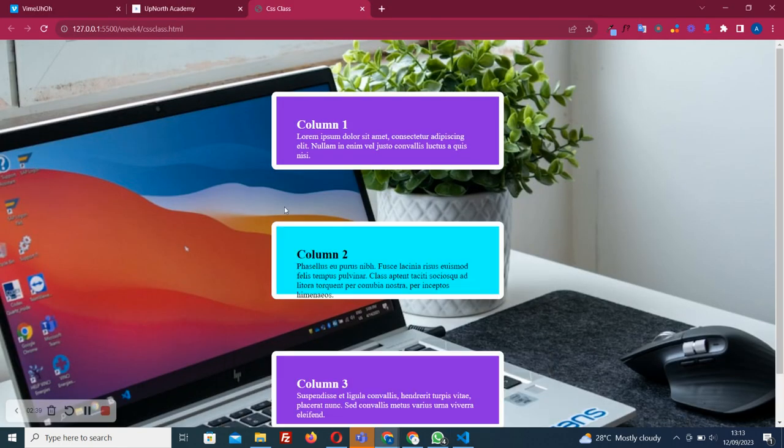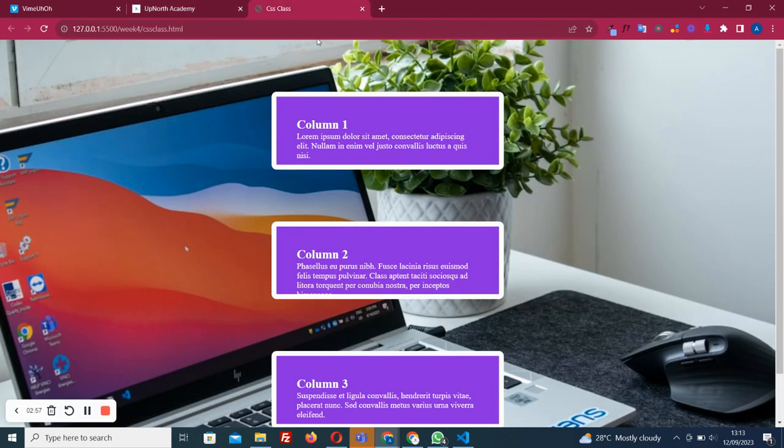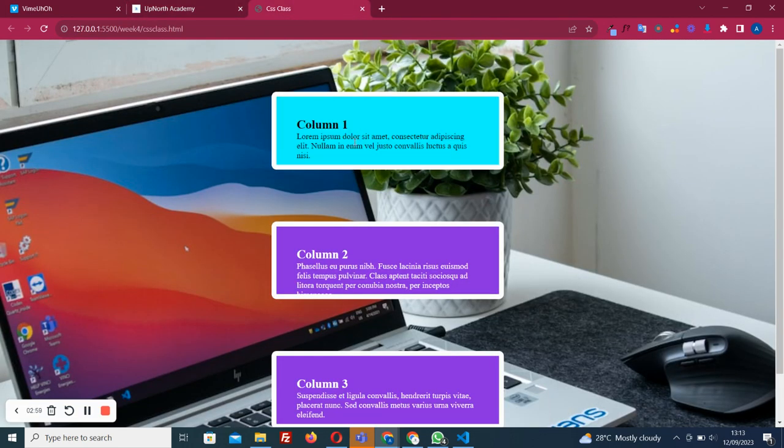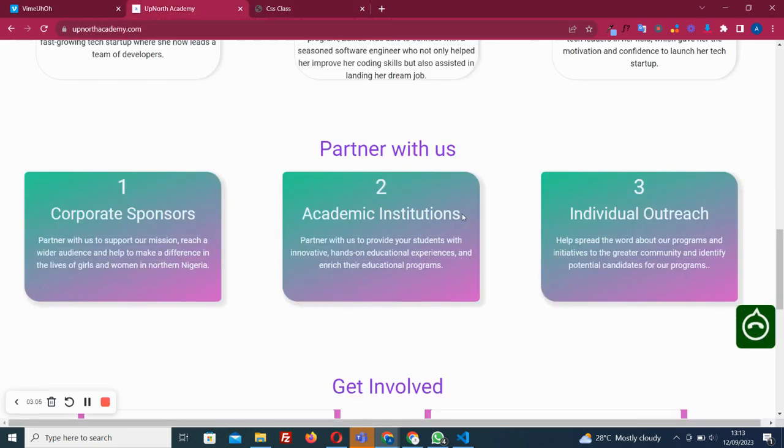Let me show you something here. In our previous class, you see these three columns of div. This is inline block display, while this is block display. When they are on top of each other, it's called block display. But when they are beside each other, it's called inline block display.